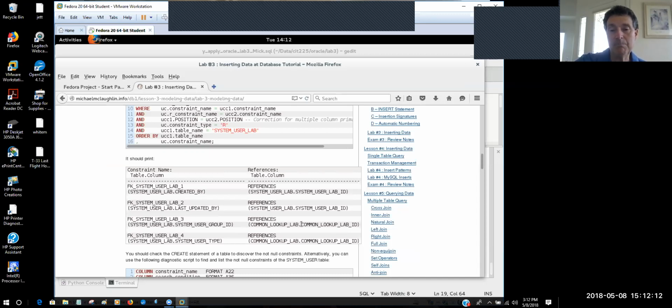And Oracle will make sure that when we go to put a value into the system user group ID, into this foreign key field, there exists a primary key in the common lookup table that can be mapped to, that can be linked to.